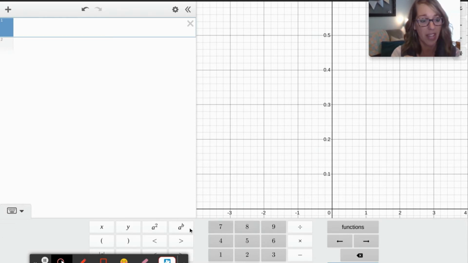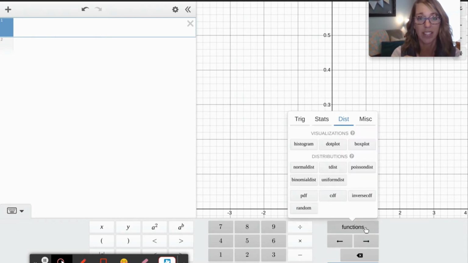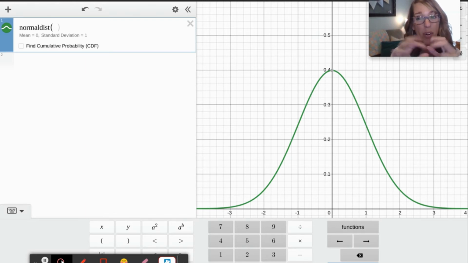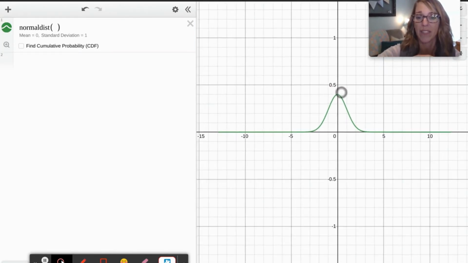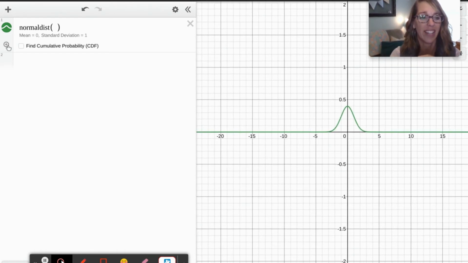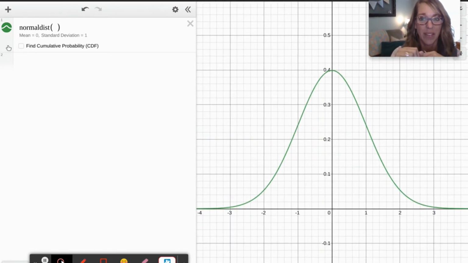So I've opened up the keypad. I'm going to click on functions and go to distribution. So under distribution, you'll notice normal dist among some other things. We're going to be using normal dist today. You can click on normal dist to get it into one of the cells, or you can just type normal dist with a parenthesis. Notice it's given me this graph. If it doesn't give you a really nice looking graph like it did here, you can always click on this little zoom fit. It looks like a magnifying glass. It's given me a mean of 0 and a standard deviation of 1. This is the standard normal distribution.